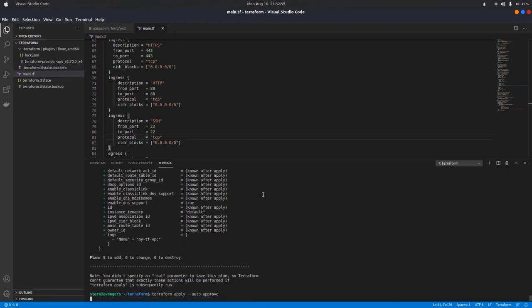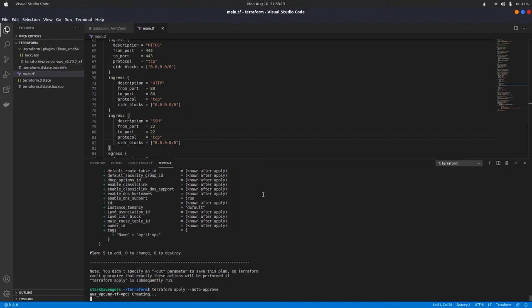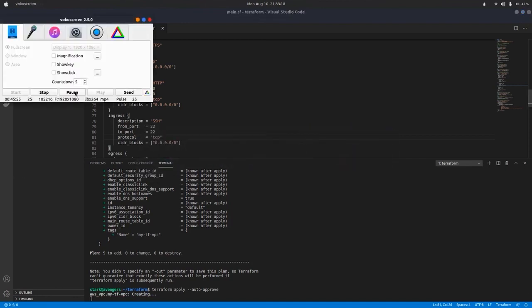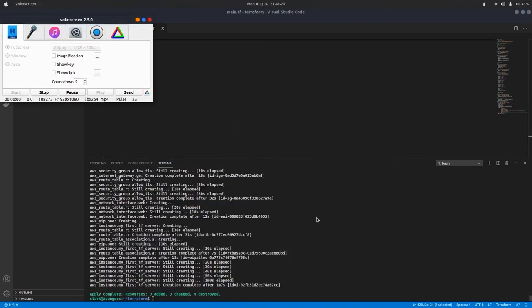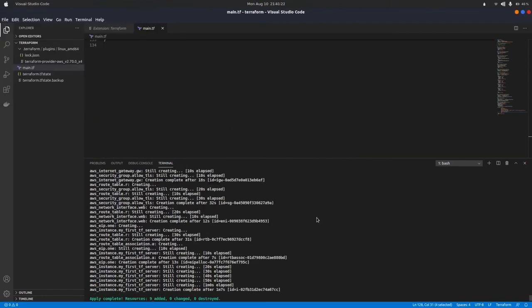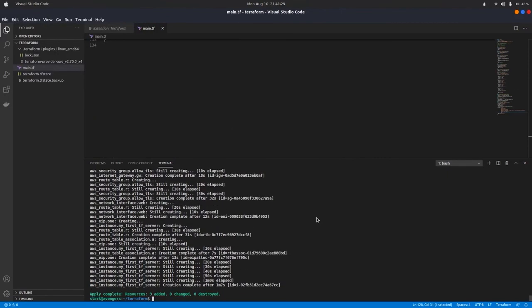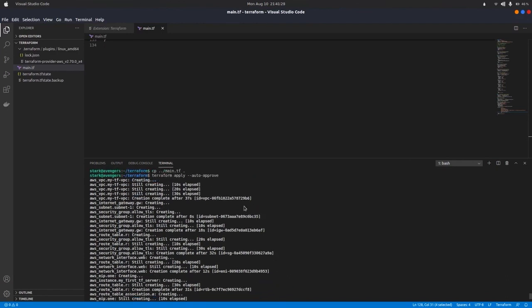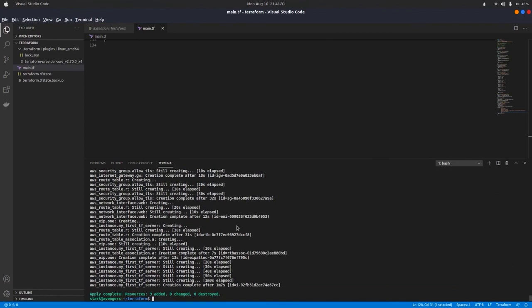Now it will start creating a VPC, then it will create the route table, then it will create the subnet and associate it to the route table, then it will create the security group, then the network interface, and then finally it will create an EC2 instance. So it will take a long time, so let me pause my video till that time. Okay guys, so it took almost 10 to 15 minutes. As we can see, our resources are up to date.